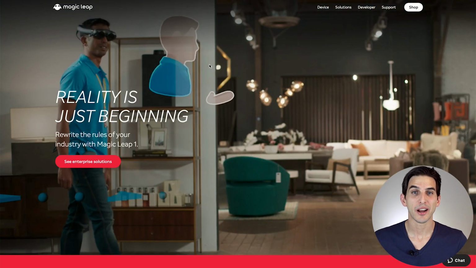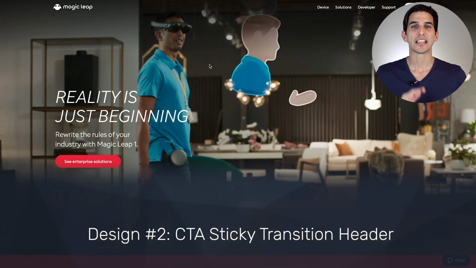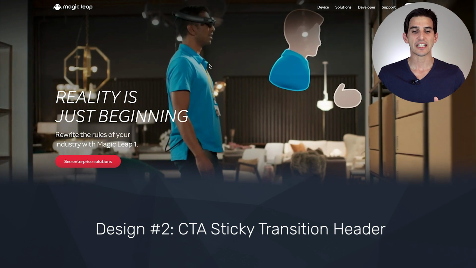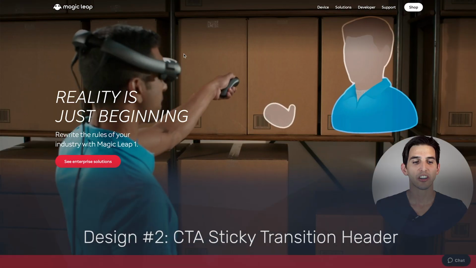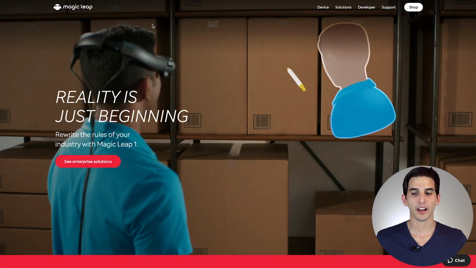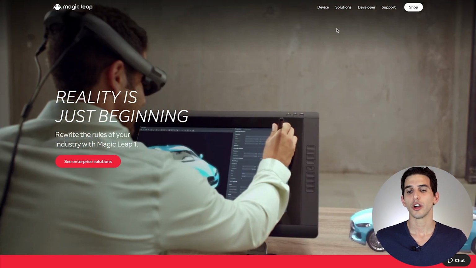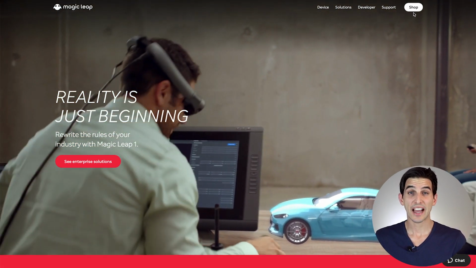Now, how can we step it up a notch? This second example is inspired by Magic Leap's homepage. And what you see here is that same transparent background, but instead of just a logo and navigation, they have a call to action button.